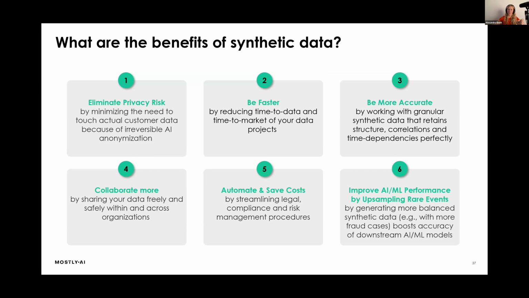So it's a big game changer for them in terms of speed to data and how quickly they can start working. Then it's also the accuracy. If you think back to the legacy anonymization approaches I showed you earlier, what you're left with once you have applied legacy anonymization is basically a Swiss cheese of data with lots of holes and gaps in the data.